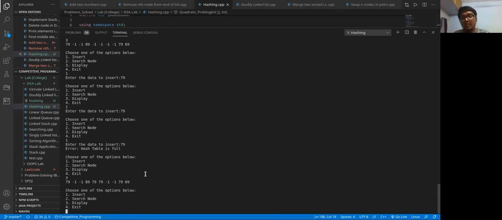But if I insert any other element, there are chances that it will be inserted. It depends upon each element because it's an i square, right? So one, then it becomes 4, then 9, 16. That element plus this i square value mod 10 should lie in one of the positions here. If it's not, then it won't work.